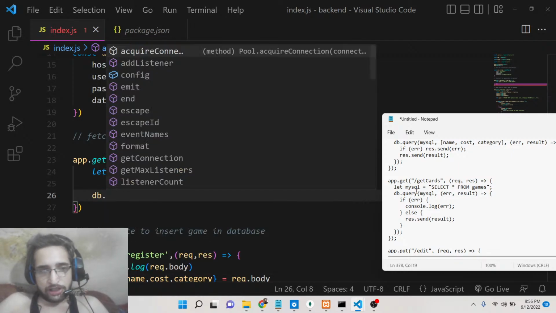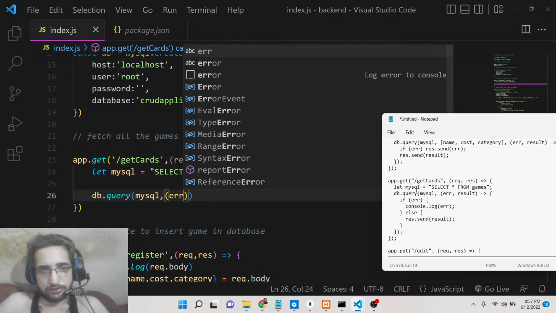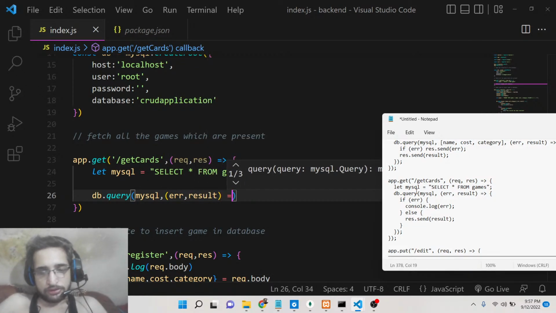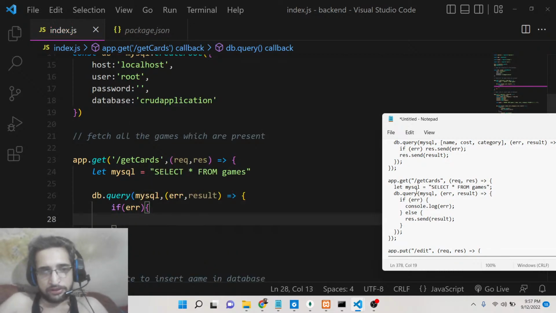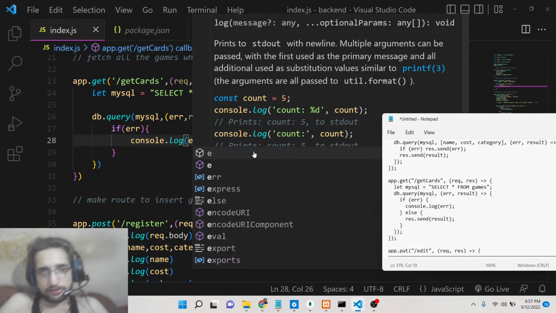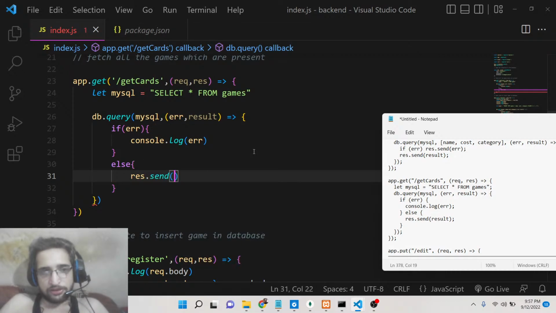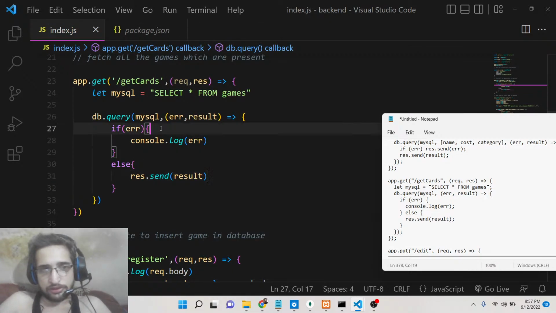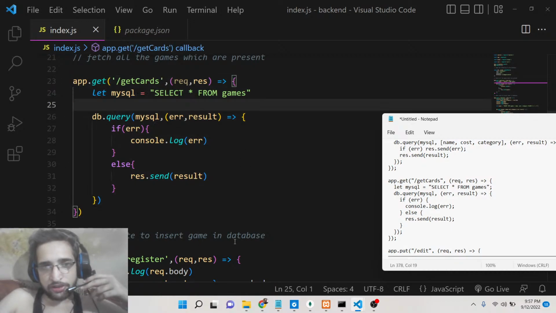And now we have this db query method. We pass the SQL query, and if any sort of error takes place, we can console log the error. In the else scenario, we can send out the result. That's it. So this is the whole route, guys, in order to select all the games.